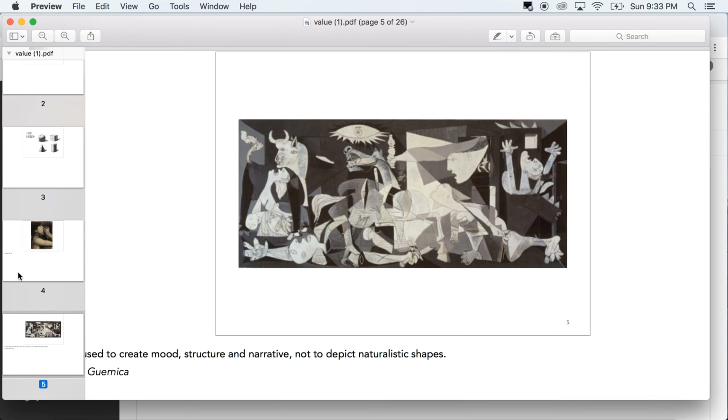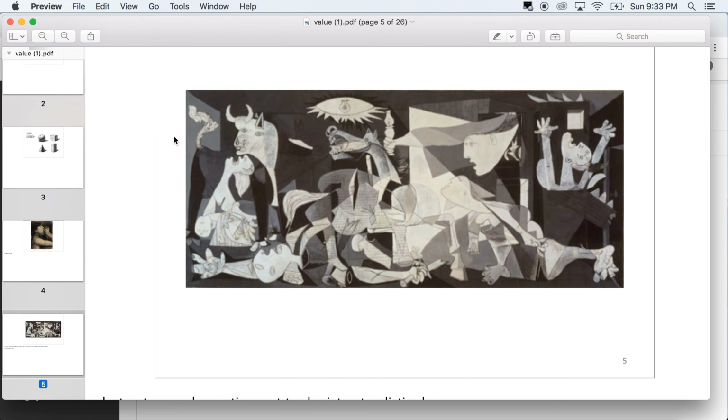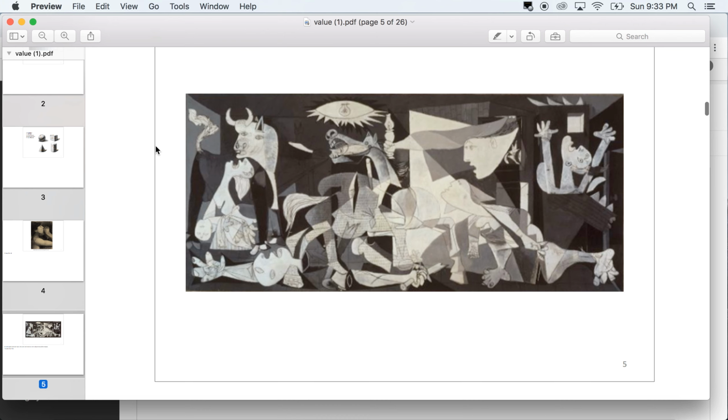Here's a really different painting. I just thought I'd contrast the two. Here, value is not used in a naturalistic or realistic way. This is a famous anti-war painting by Pablo Picasso called Guernica. Maybe there's some realism in that there's a light bulb shining, but value is really used to create structure and pattern here. It's not for naturalism.